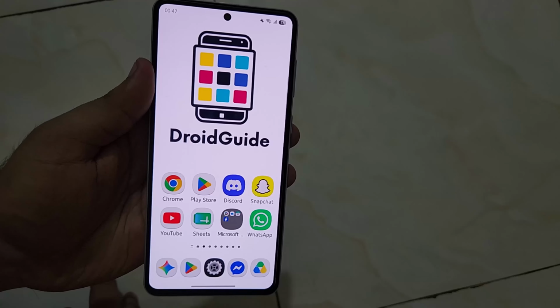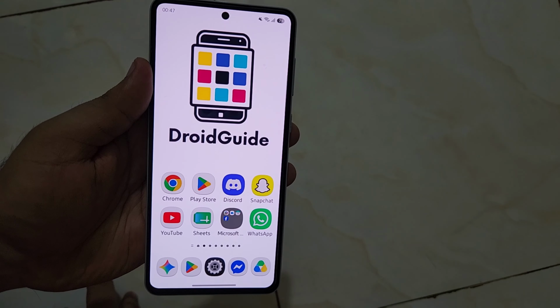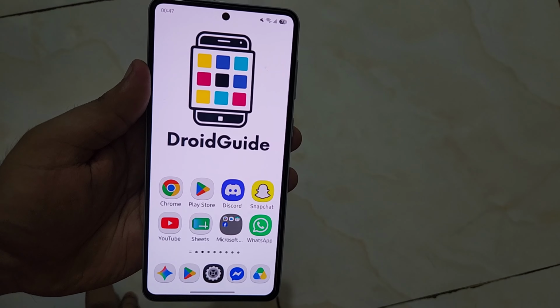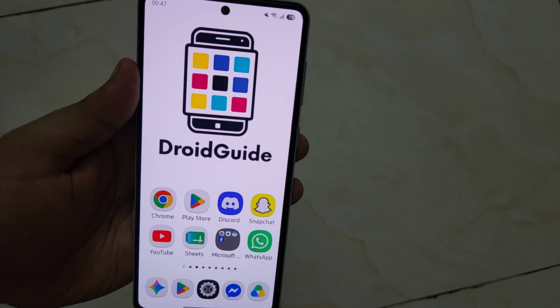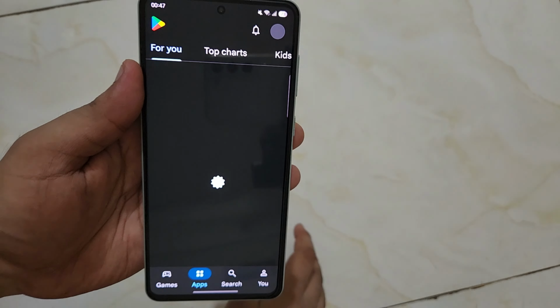Hey dear friend, in this tutorial you will learn how to enable parental controls on Google Play Store. Let's get started. Grab your phone and open Google Play Store.